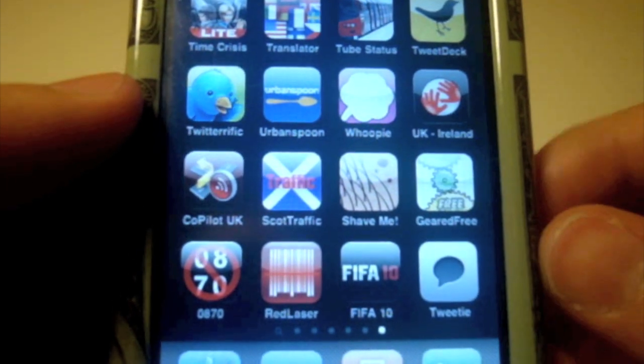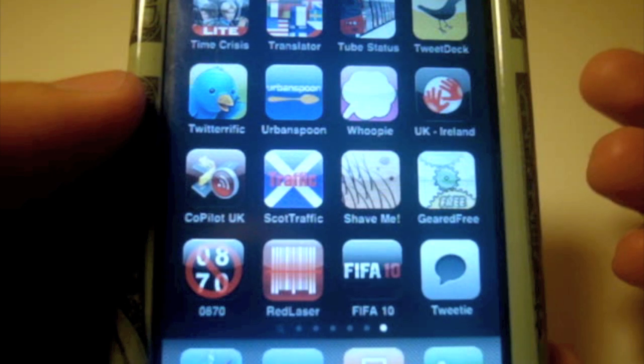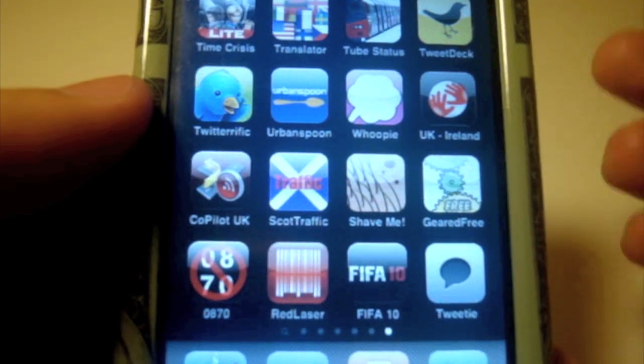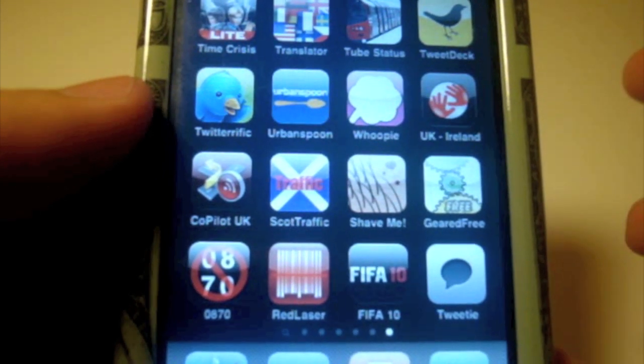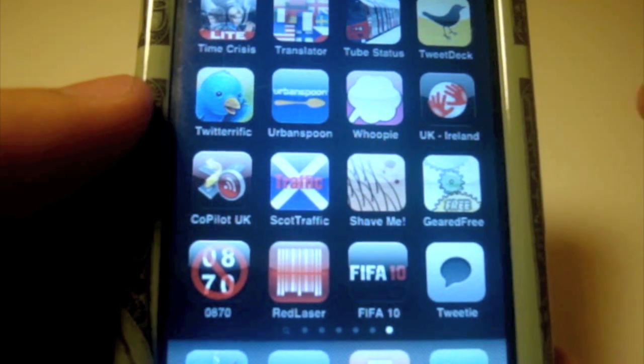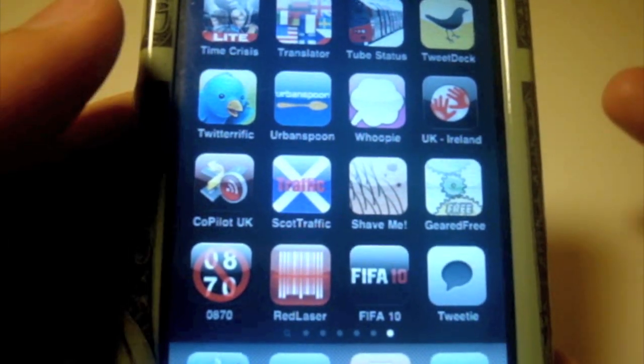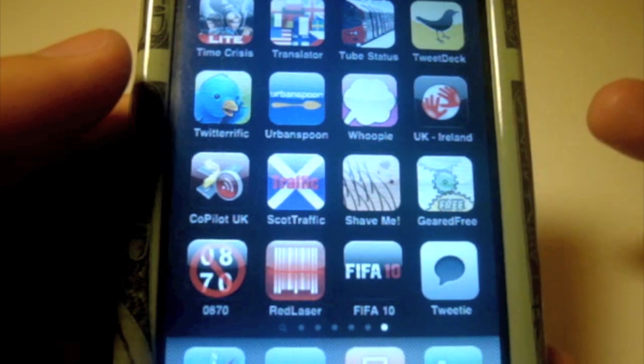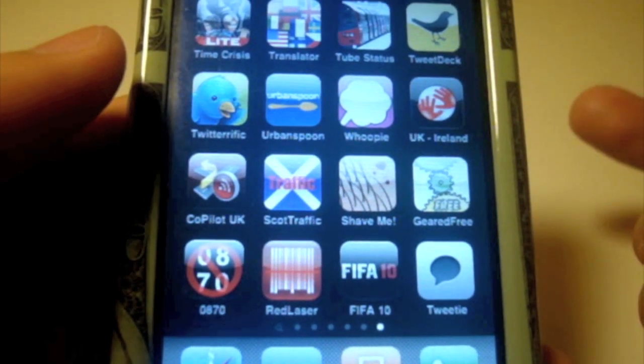Twitterific 2.1 versus Tweetie 2, and I'm going to give you my views as to which one's better. Tweetie 2 was released yesterday, and it's a premium version where you have to buy it, whereas Twitterific 2 is free on the App Store. And I'm not going to keep you waiting as to which one is better. I'm just going to tell you outright.